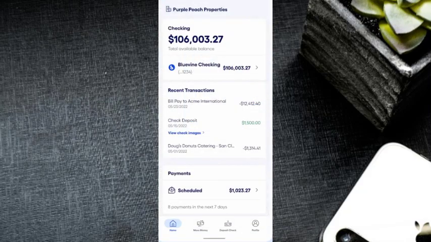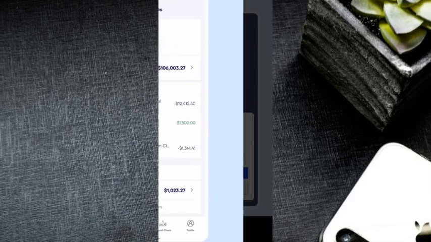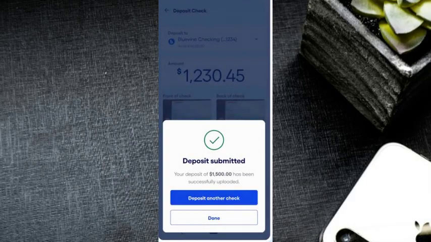In today's video, let's talk about how to track credit utilization in Bluevine. Keeping an eye on your credit utilization helps you to manage borrowing responsibly and also to improve your overall credit health. Bluevine makes this simple. Here's how to track it.